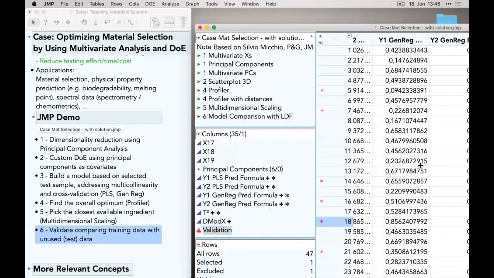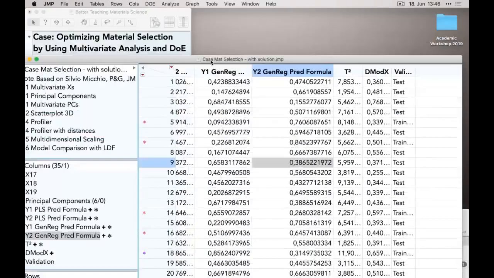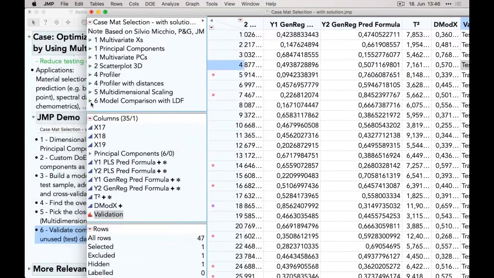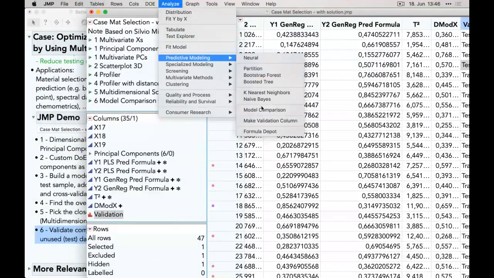So here you see on the data set, I have to scroll a bit. I already have a validation column, and the 12 selected ones from the covariate experiment are the training data sets because they were used to build the model. All the other materials were not used for building the model, so they can be used for testing. Then there's a platform in the Analyze menu, predictive modeling, model comparison.